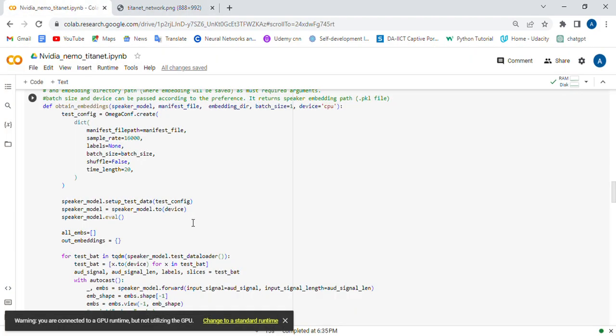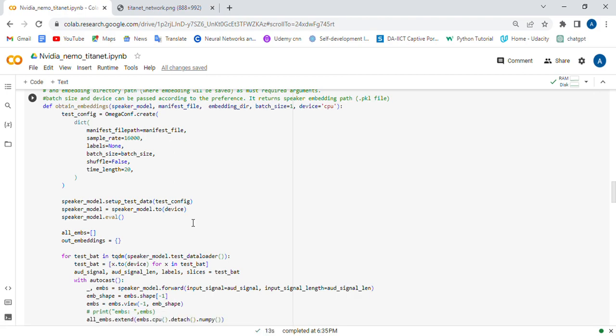Next, coming to the function creation of how the embeddings are obtained and how those are processed. First, we give the speaker model as the input. The manifest file which was created in the earlier stage will be given as the input and the embedding directory will be given. We provide batch size here as 1 and device as the CPU.